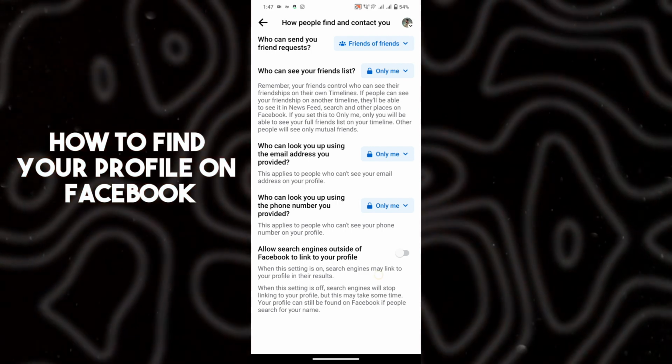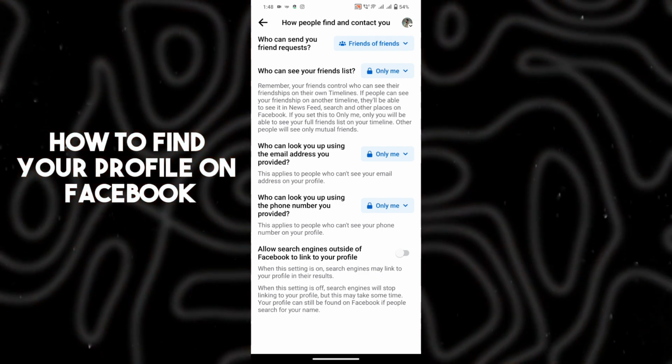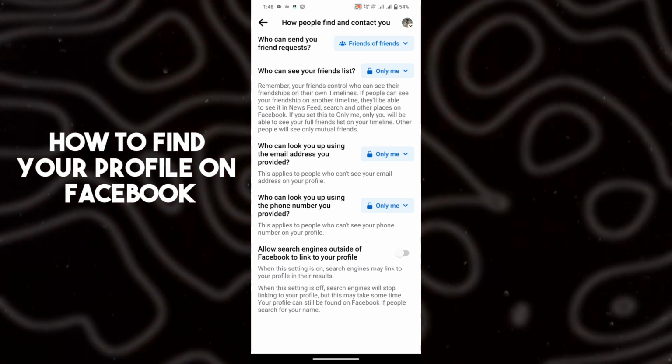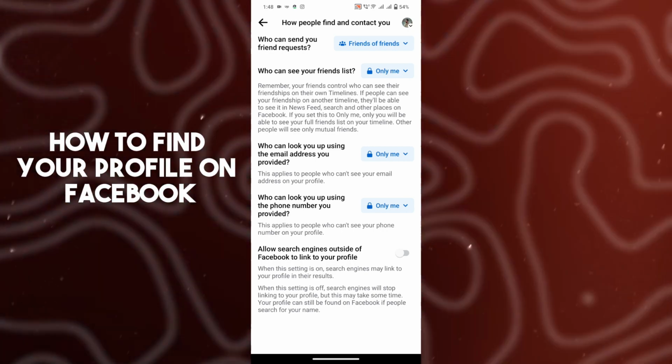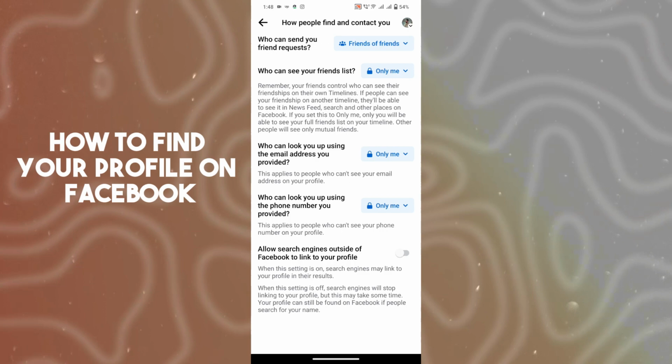In this way, you guys can protect your profile from most people, but you cannot hide your profile from friends of friends. And in this way, you can limit your profile visibility.